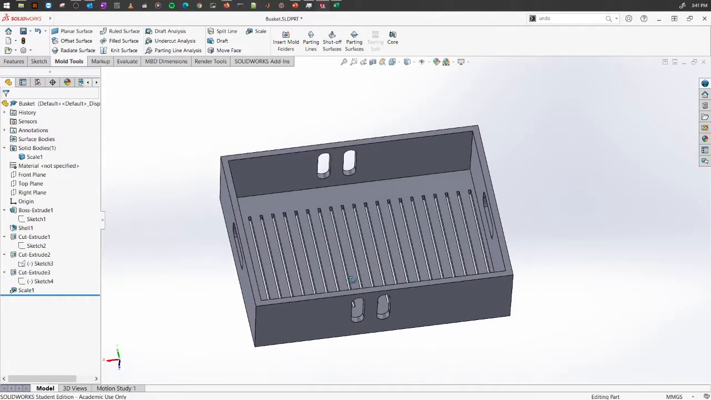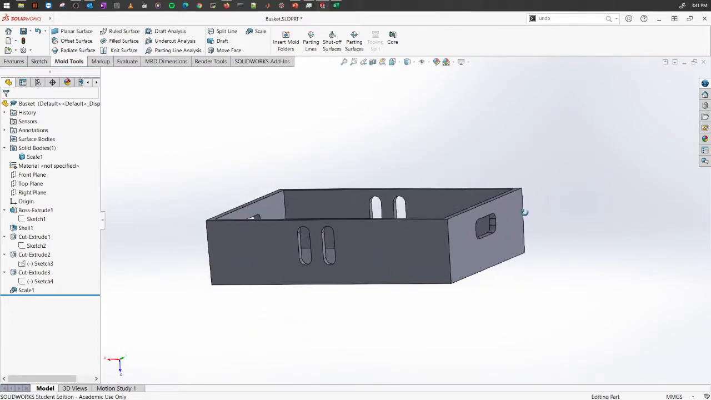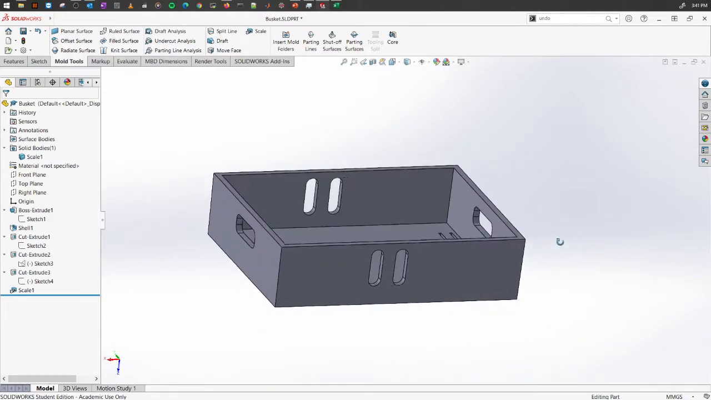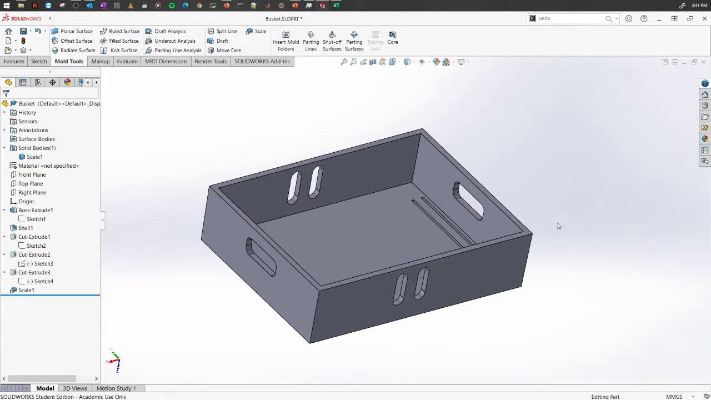Two of them here, and let's limit this one to two as well. Okay, so this is a simplified version of our complicated design, just for the sake of the example and simplicity. Okay, so the first thing we're going to do is click on this insert mold folders.